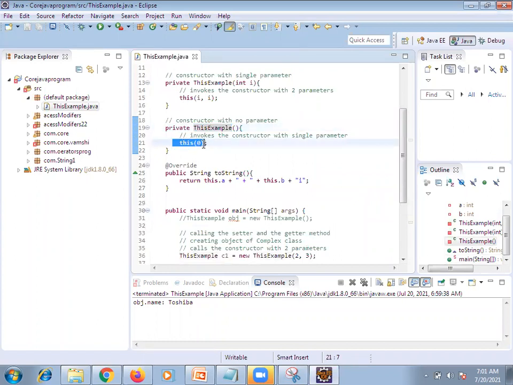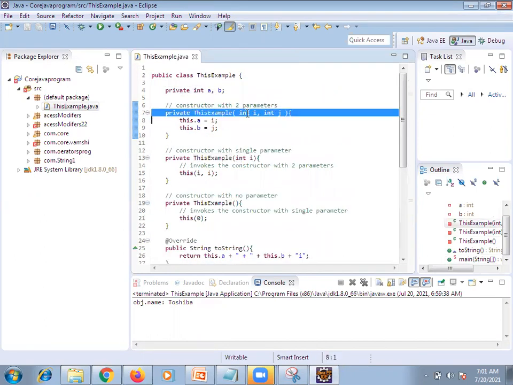This dot of 0 invoke means single parameter, meaning here we are passing a single parameter. This means it will consider which one, you can come here. Getting what I am saying? Whenever you click, it navigates to the single parameter constructor. Then again inside that, we are calling the two parameter constructor. You are getting what I am saying?